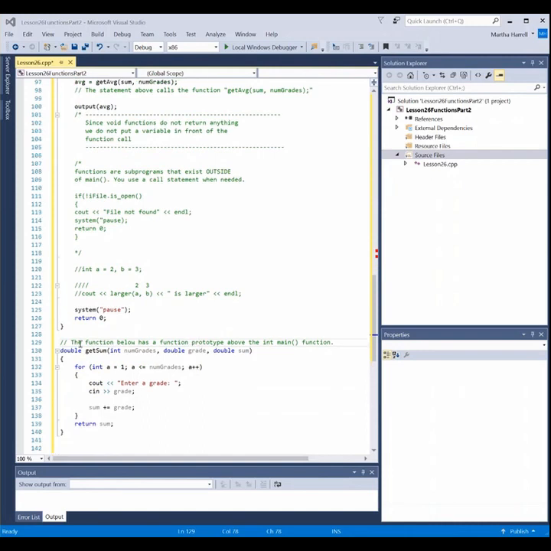Now, if you remember, this is that function from earlier. I showed you that we just had a function prototype at the top, and then we have the definition of the function down here.